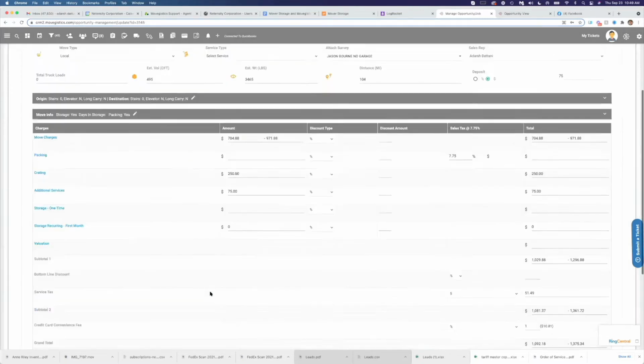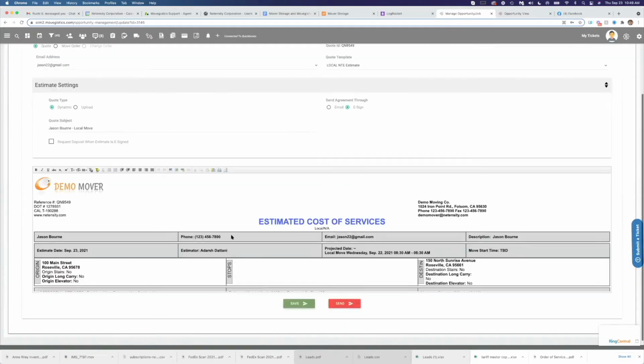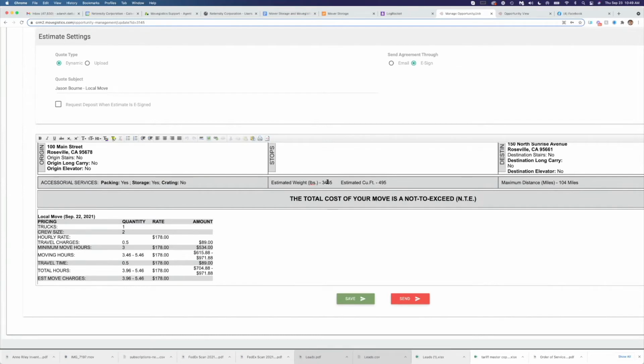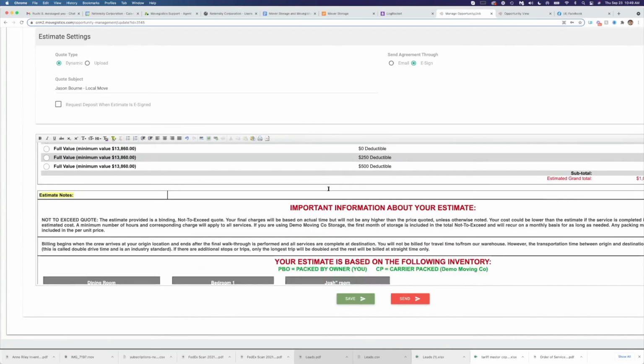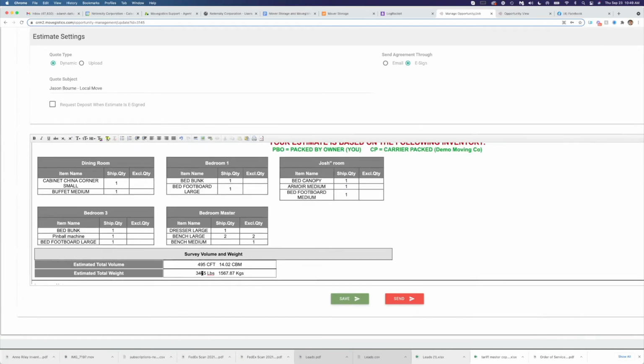I would need to save the pricing first. So let me quickly do that so I can show you an example. Let's say this is your estimate and here is your weight. So this is coming based on actuals. So if this was less than 3,500 pounds and you want to show a 3,500 pound minimum, you could do that right here. You also have your inventory down below here and you can change it over here as well. So yes, you can change the total weight before you send it to the customer if that's what you're asking.